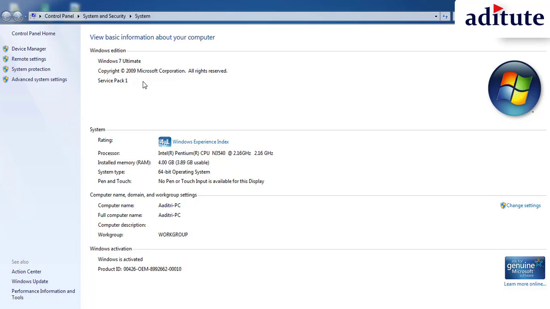So your supplier has installed the operating system. If you have purchased the operating system from your supplier, then you will get the product ID as well. The same product ID has been used during the installation of the operating system. Now you can see the system rating here, the Windows Experience Index, which is very helpful, and you should generate the Windows Experience Index from time to time to check the performance of your PC. I'll be discussing this later.